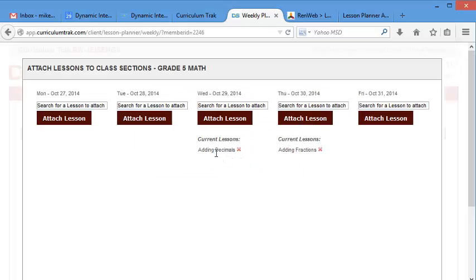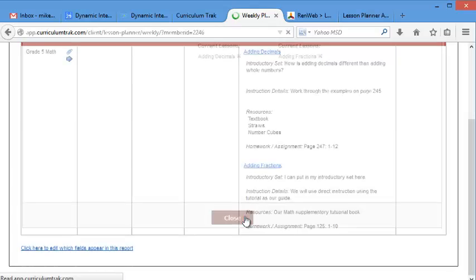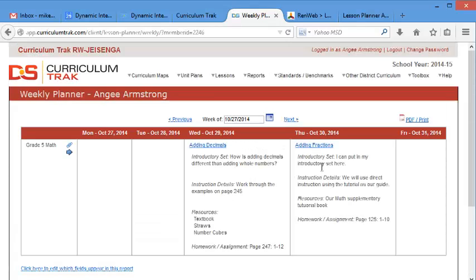And so now, notice I have my adding decimals, adding fractions, click close, and I have it set up properly. So that's how we use our lesson planner. But what I really want to show you is how this now can integrate with Renweb.